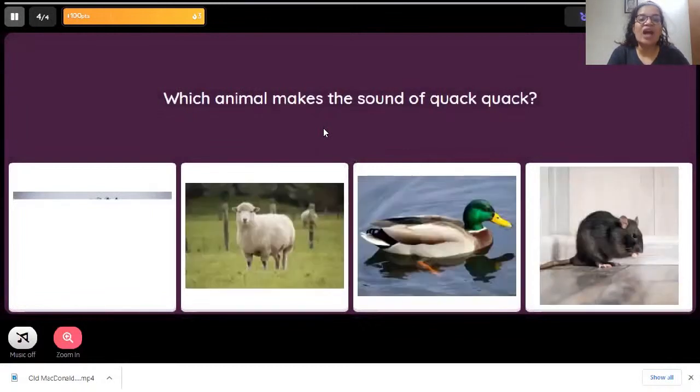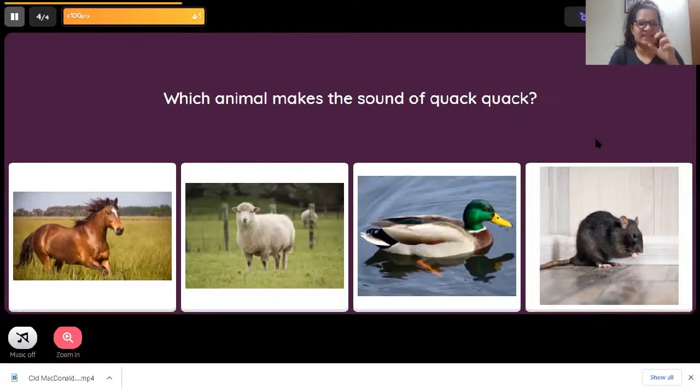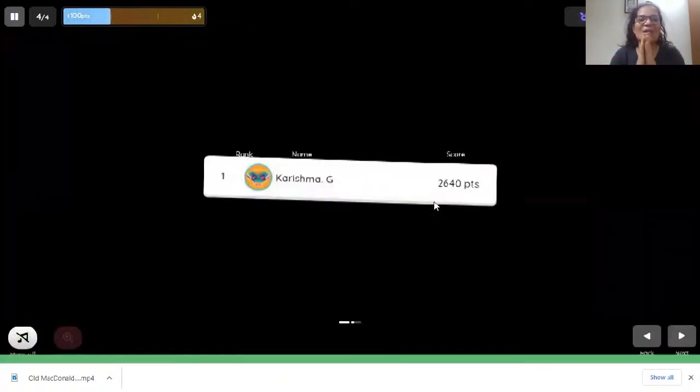Next, which animal makes the sound of quack quack? So is it a horse or a mule? No. What do they do? Neigh neigh or hee haw. The second one looks like a sheep, doesn't it? Yes. So what does the sheep do? Meh, right? Okay, the last one is a rat. The rat just squirms around. And the third one is a duck. What does the duck do? Quack quack. So the answer is duck. Good job, everybody. Very good.